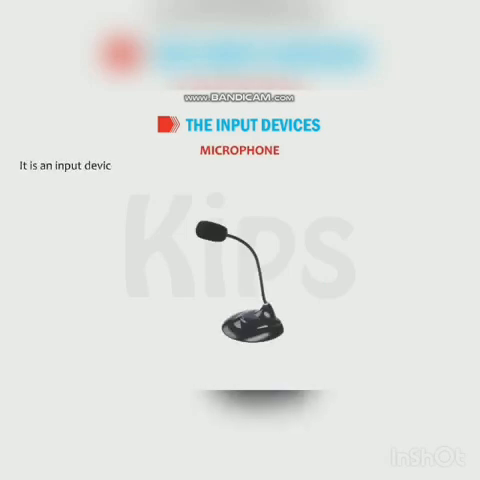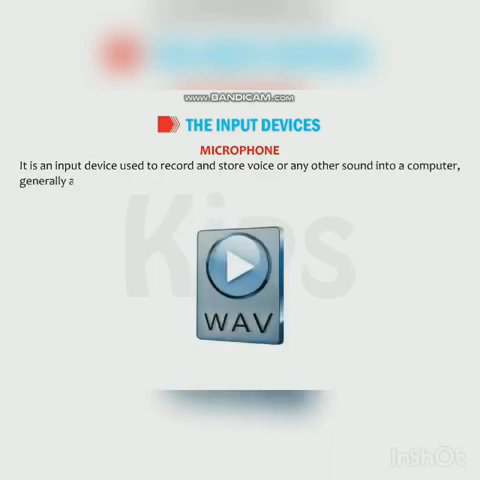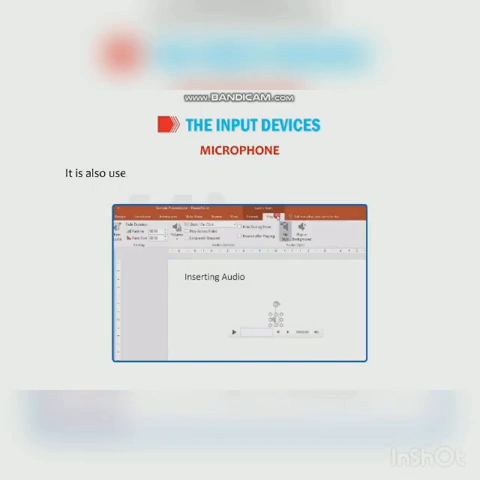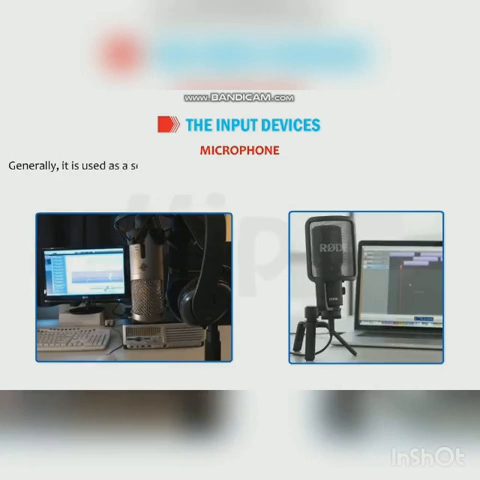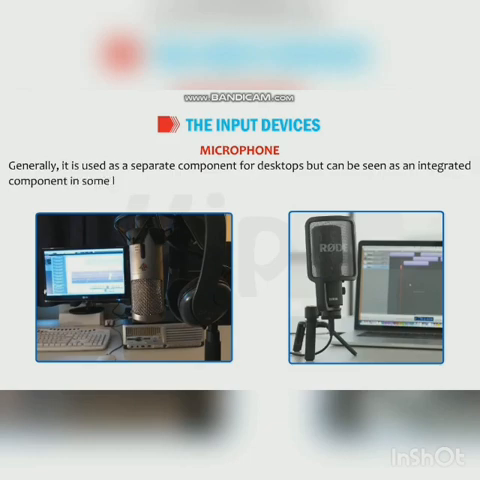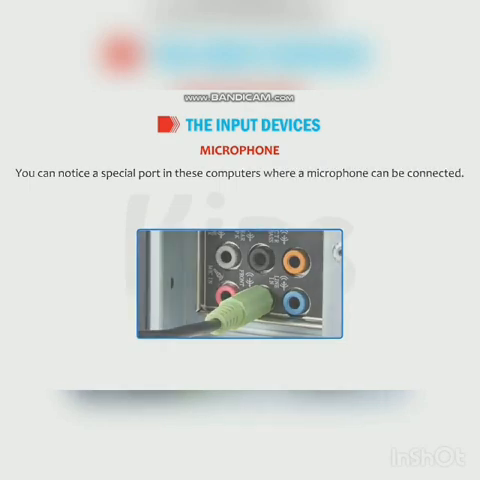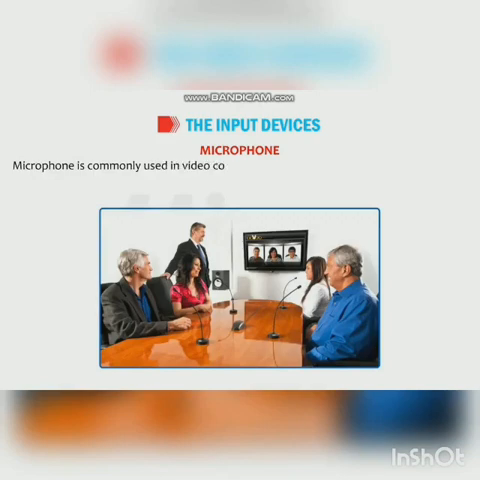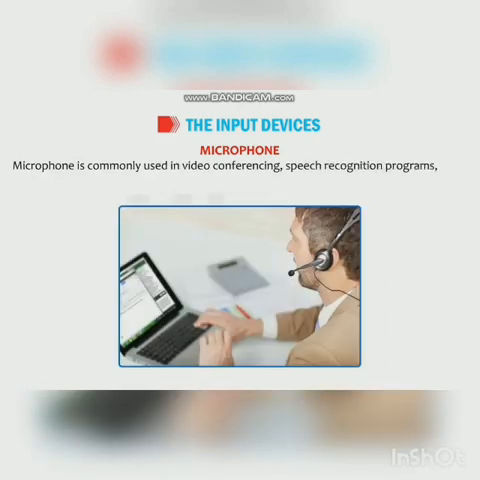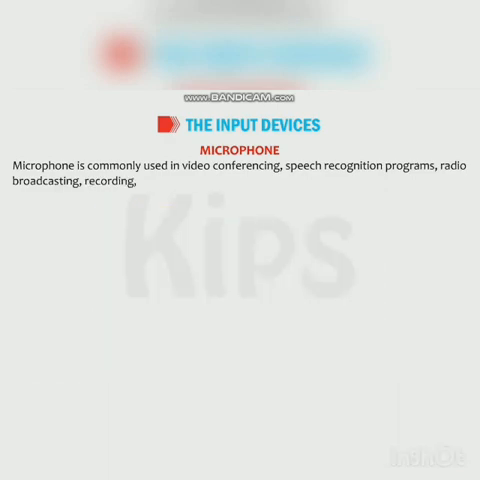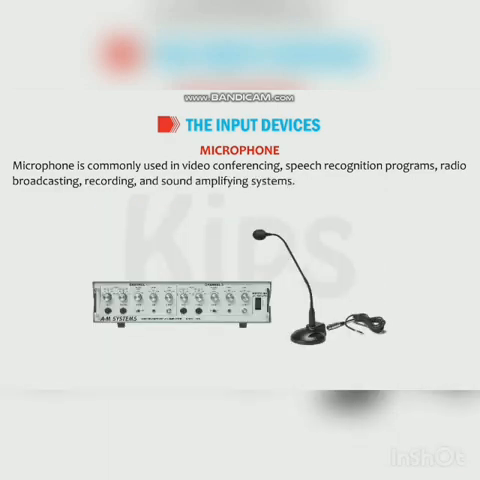Microphone. It is an input device used to record and store voice or any other sound into a computer, generally a .wav file. It is also used for recording a narration in a PowerPoint presentation. Generally, it is used as a separate component for desktops but can be seen as an integrated component in some laptops. You can notice a special port in these computers where a microphone can be connected. Microphone is commonly used in video conferencing, speech recognition programs, radio broadcasting, recording, and sound amplifying systems.